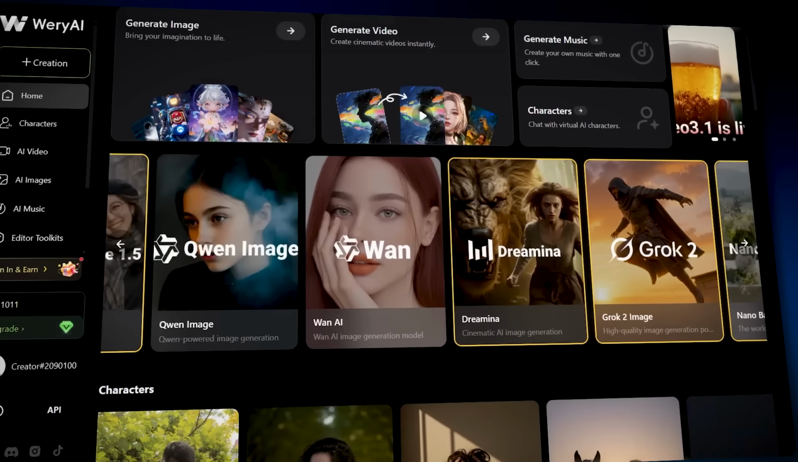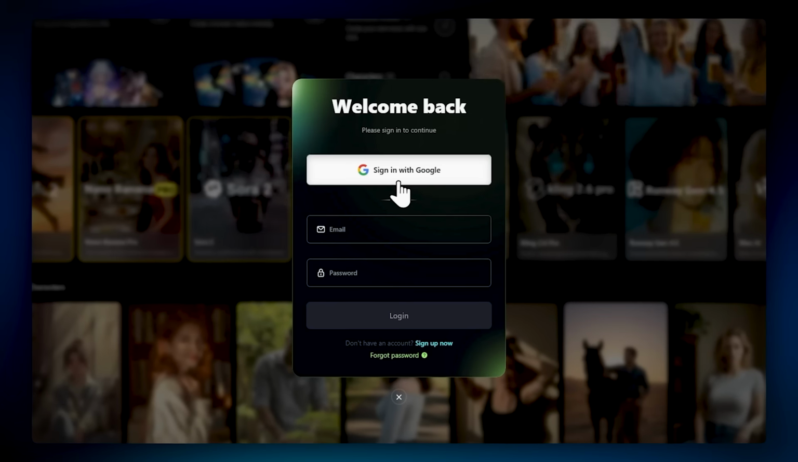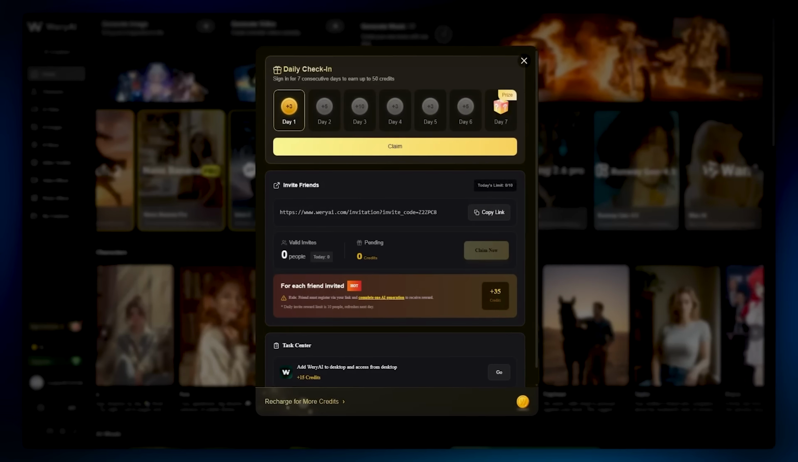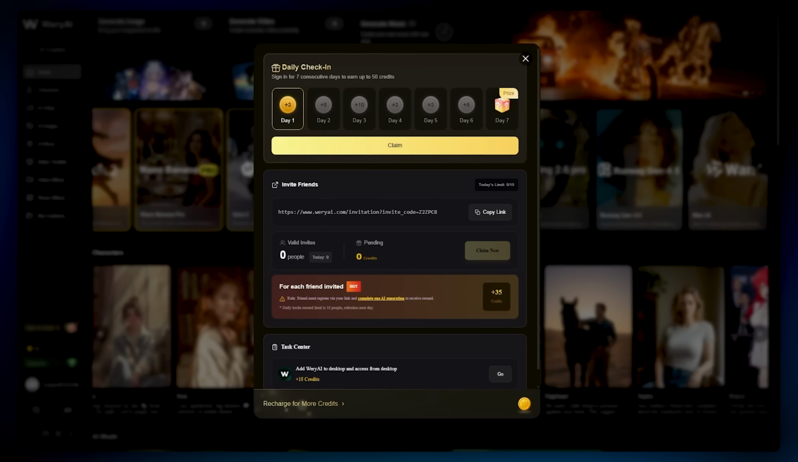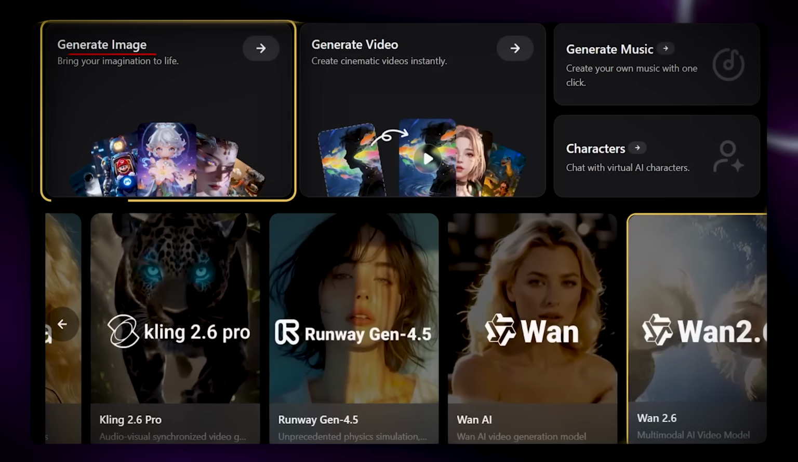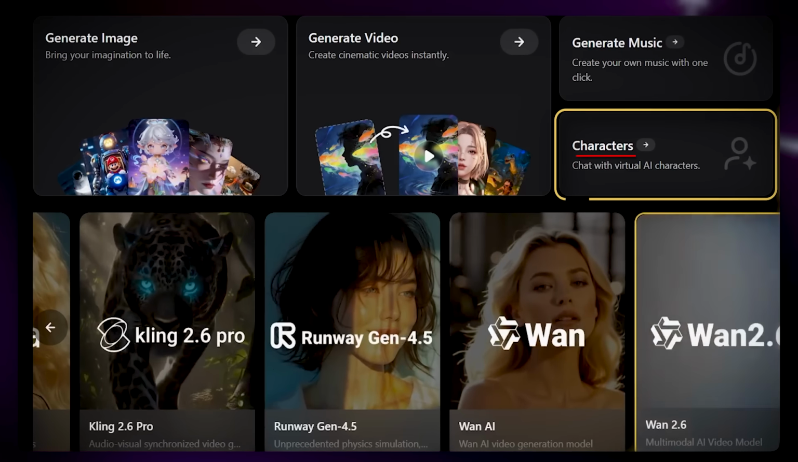So, I've already logged into WeryAI, and you can sign up too from its official website. And the best part? You get daily credits to try every single feature before you pay anything. Right from the dashboard, I have access to image generation, video generation, music generation, and even character creation. We'll first start with image generation, then move into video.